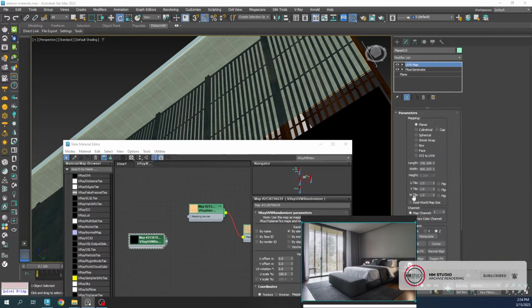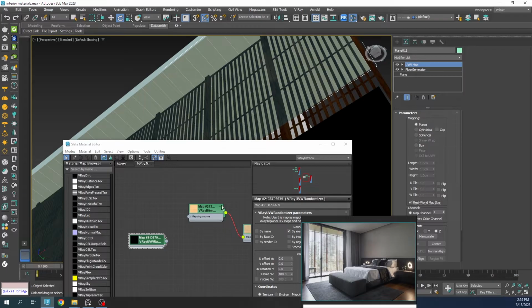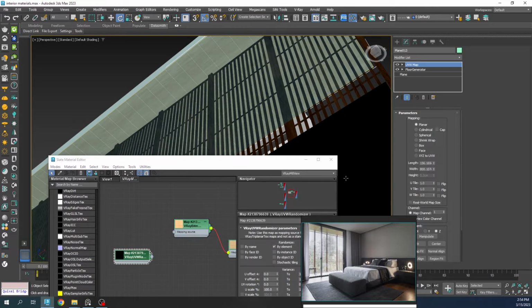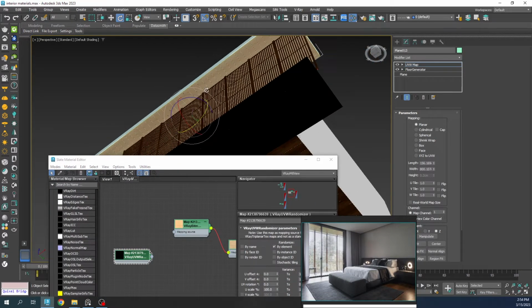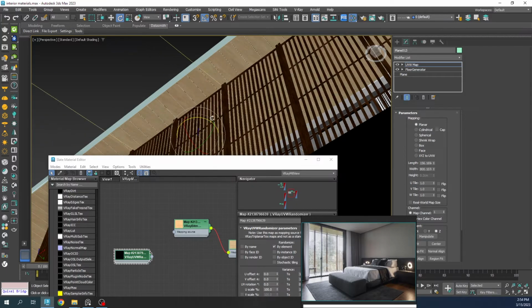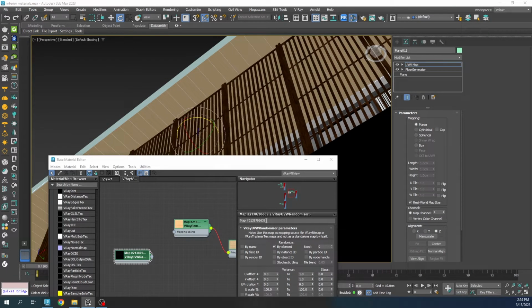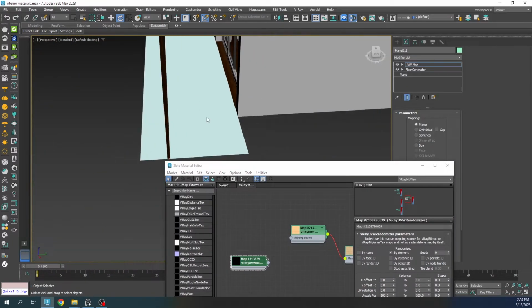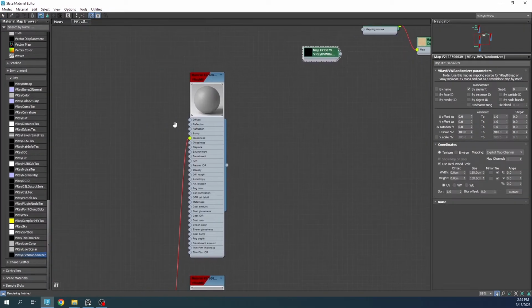Now let's apply a UVW map and make it a real world map size. But I think we need to rotate it by 90 degrees. I'm gonna just disable it to see the texture. Yeah, actually we need to rotate it by 90 degrees. Great. Now let's create a concrete material for the floor. And as we did before, we're going to create a Vray material by clicking on this button right over here.